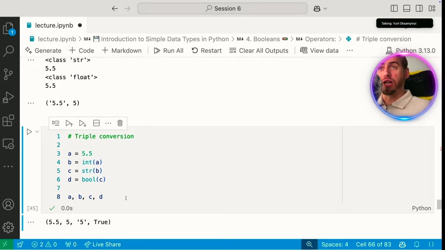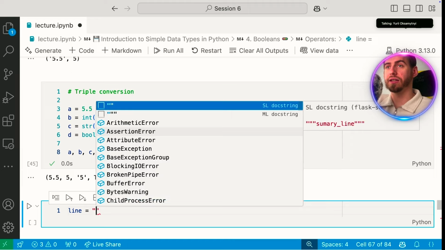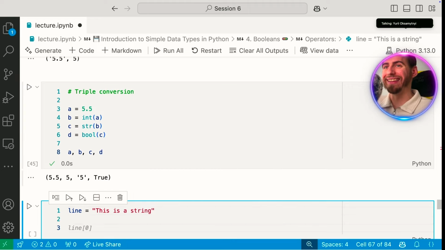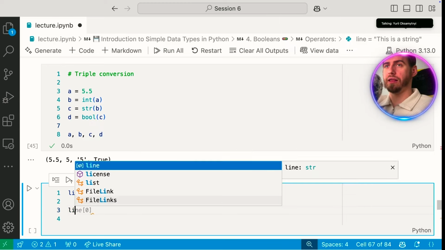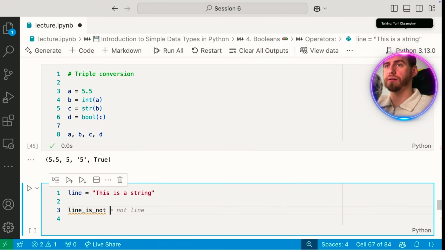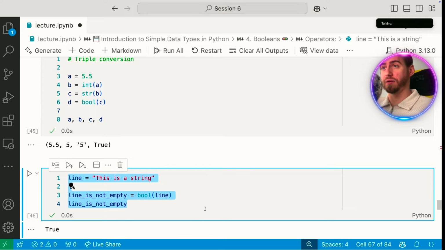Now let's try to figure out how conversion between Boolean and string data types works. Let's say we have some line that says, yeah, it's working well. When we are converting it to Boolean, let's create a variable, line is not empty, and check it by converting to the Boolean data type. It says true. Now, this was the first example.